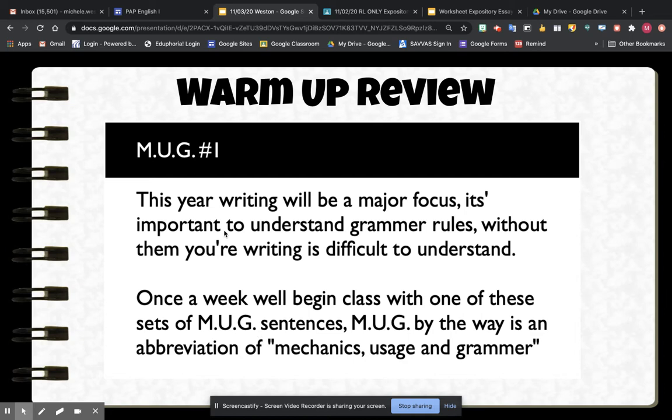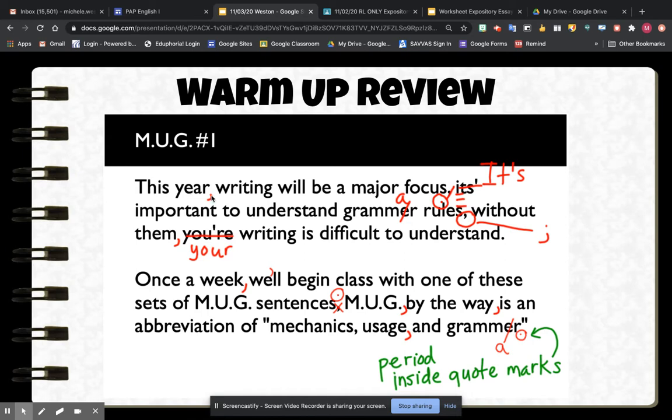So let's go over the warm-up. This year, writing will be a major focus. It's important to understand grammar rules. Without them, your writing is difficult to understand. Once a week, we'll begin class with one of these sets of MUG sentences. MUG, by the way, is an abbreviation of Mechanics, Usage, and Grammar. All right, so this year, we need to put a comma after that. That is our little introductory clause. Writing will be a major focus.